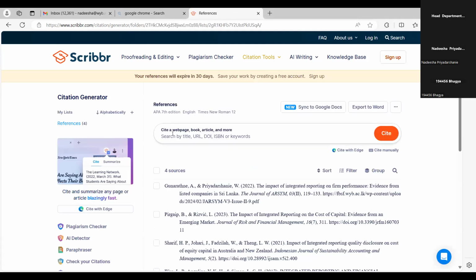Right, and let's take a title like this: Integrated reporting and firm performance. Then here you can give the title of the article, or if you have the URL, you can copy that and paste it here.